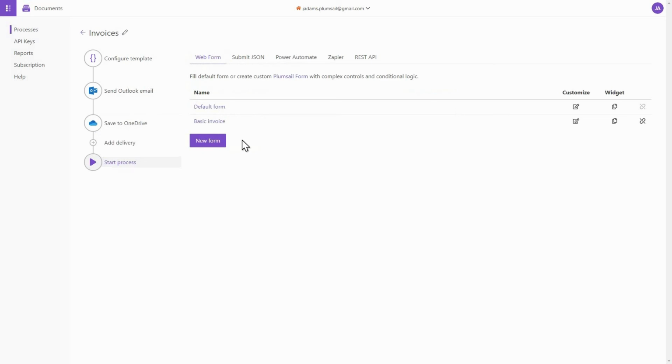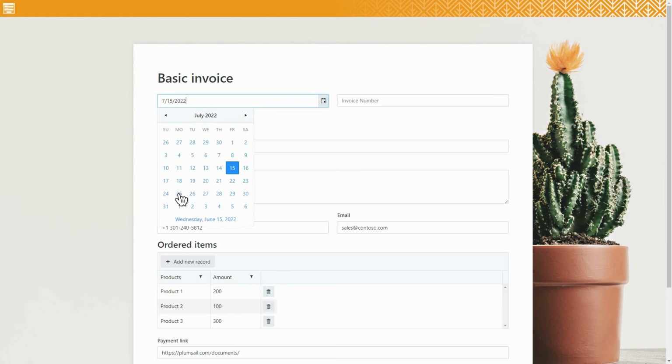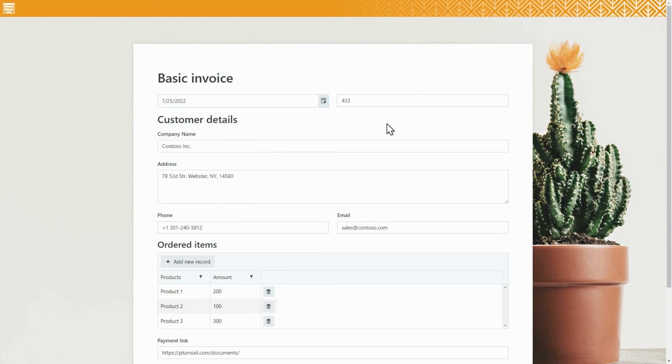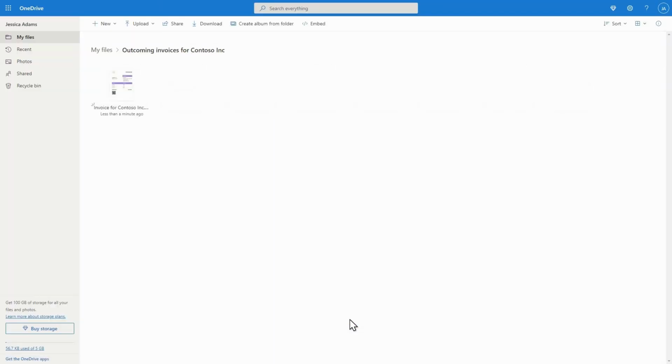For each document, the system provides an online form. You can customize it according to your requirements and style guide, as we did it. We're filling the form and now submitting it. Checking the cloud folder, one of our delivery methods, here is the file.